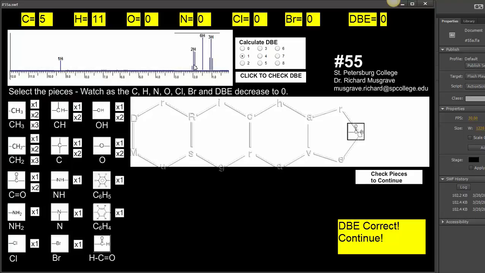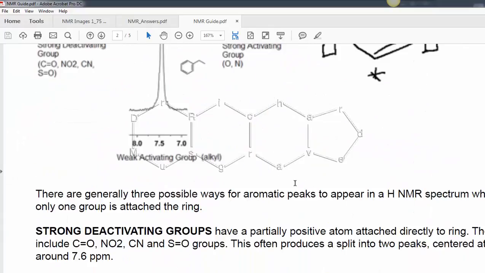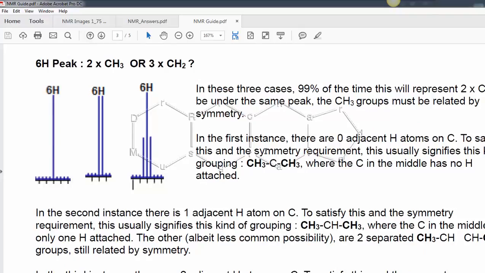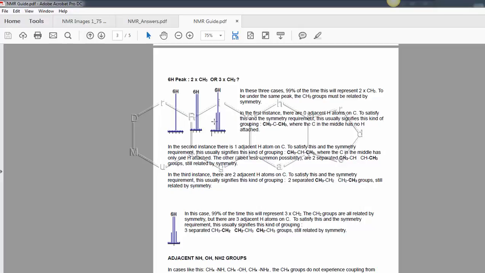Down here we've got a CH2 and then a 6H and a 3H, and the CH2 is fine, but this is going to be 3 CH3s. Now when deciding whether or not a 6H is going to be 2 CH3s or 3 CH2s, you can look at this guide here that I have, and what you'll see is that when there's one peak, two peaks, or three peaks under the 6H, it's most likely to be 2 CH3s, and when there's 4 peaks under the 6H, it's probably more likely to be 3 CH2s.